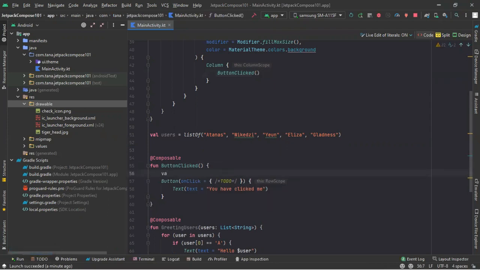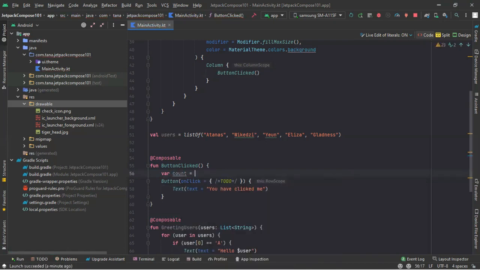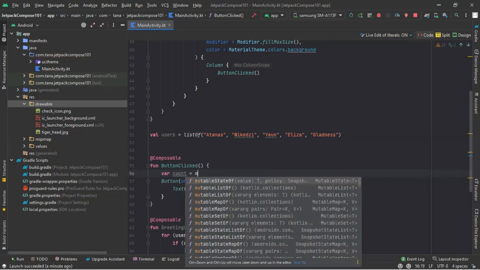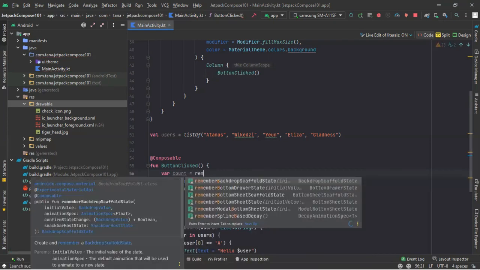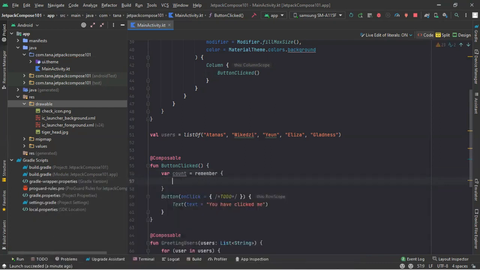And it does that by, we can define maybe a state here. Let's call this count, right? Don't worry about this. I will explain this when we get to the state part. So I will try to show you how the recomposition works.